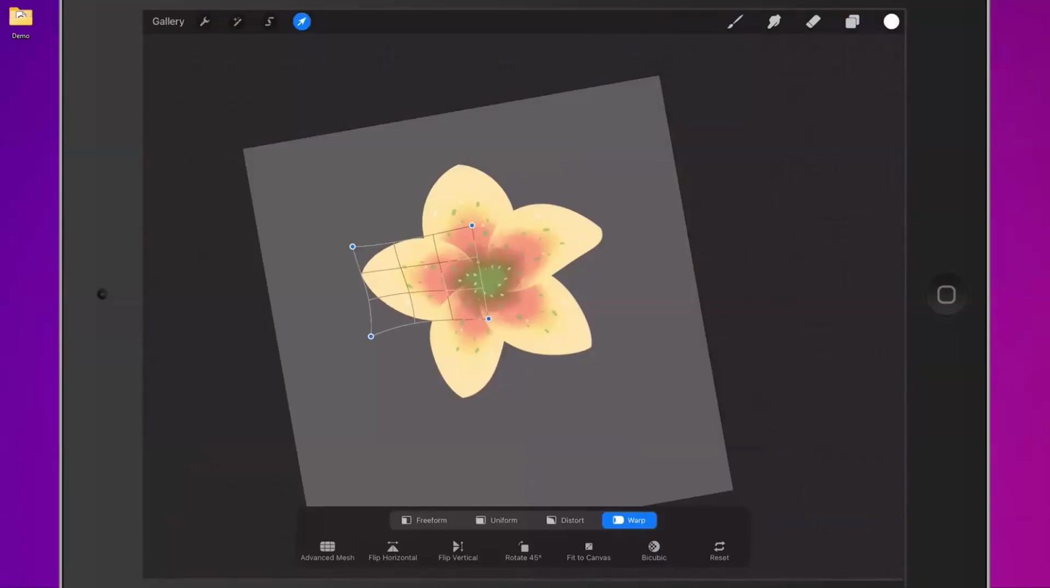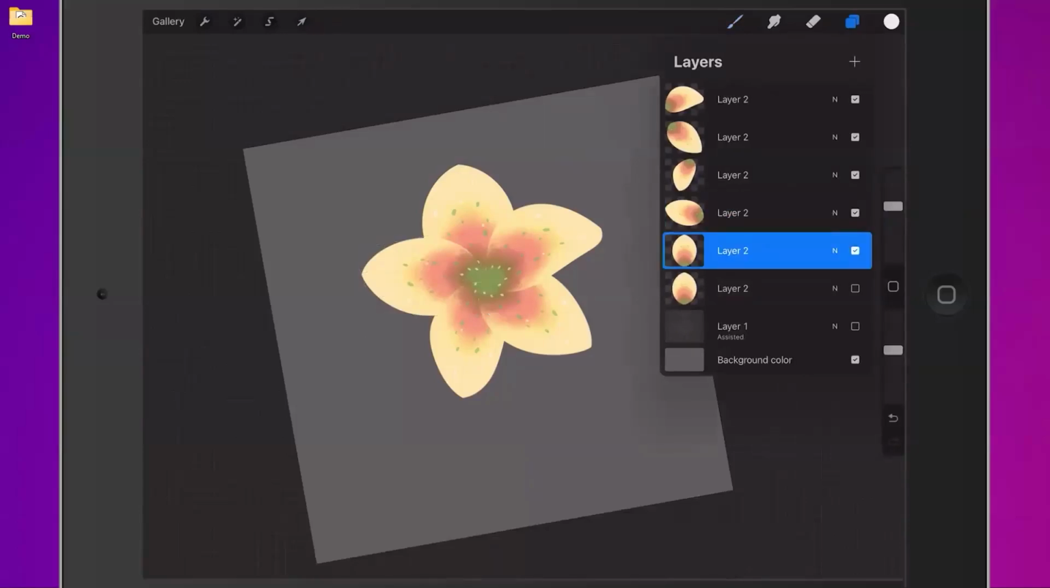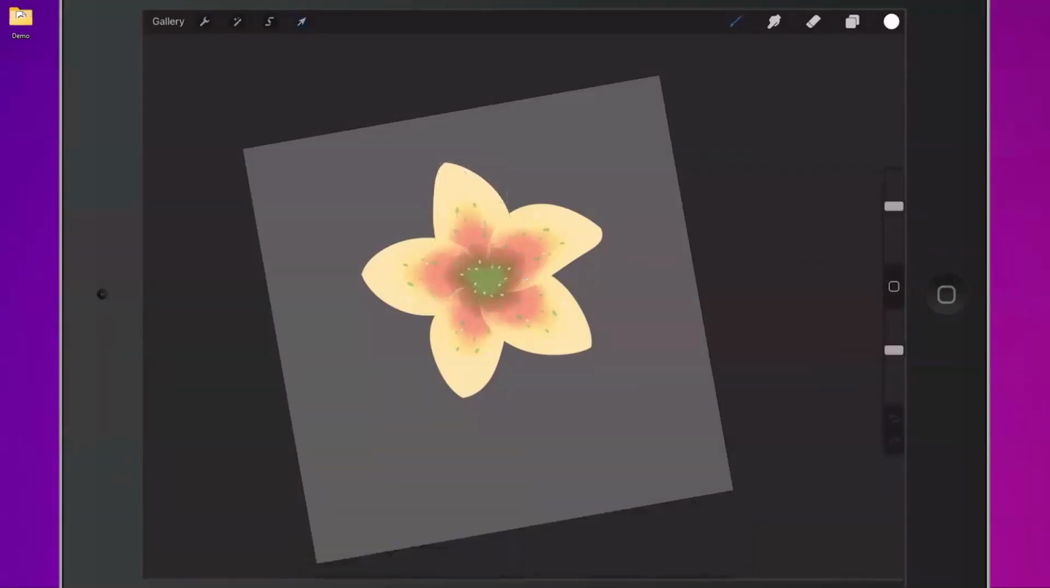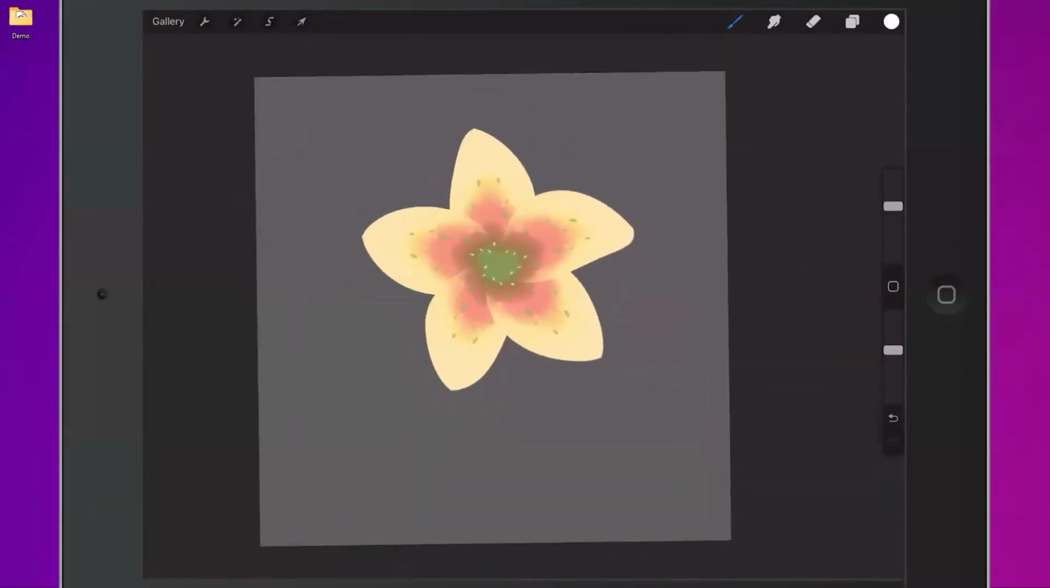See? And then the last one. I hope you guys don't hear the babies crying outside. There you go. Now, that is a pretty flower.